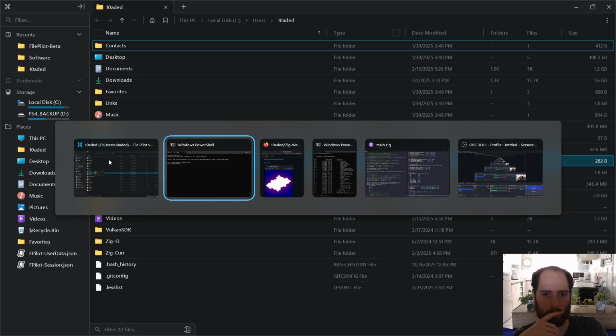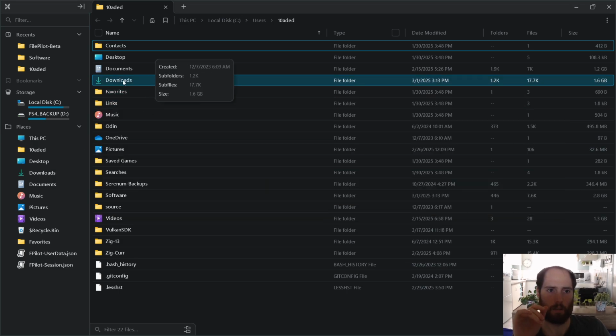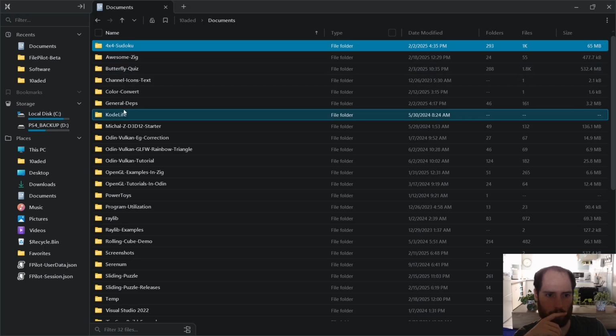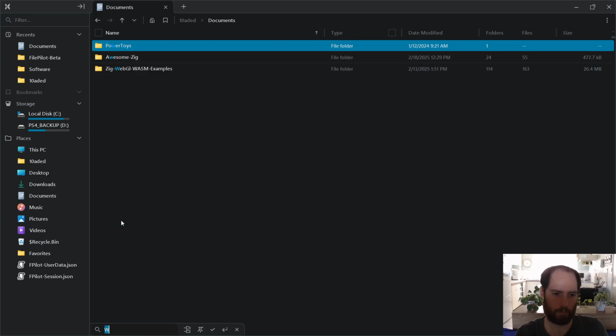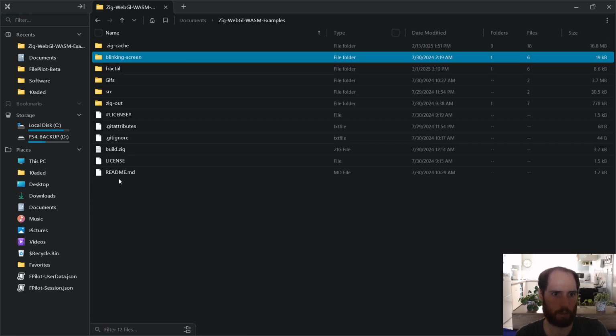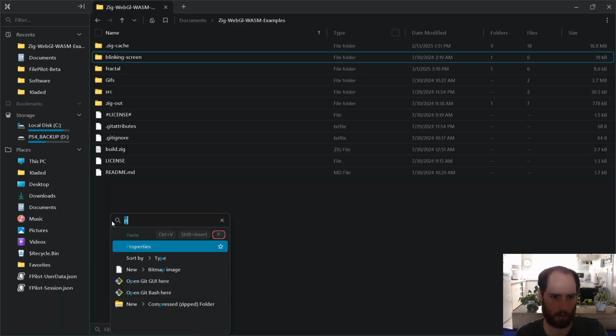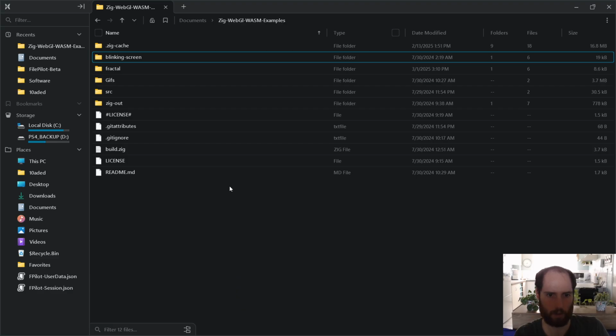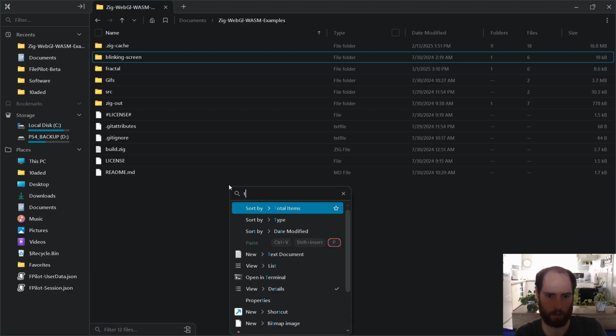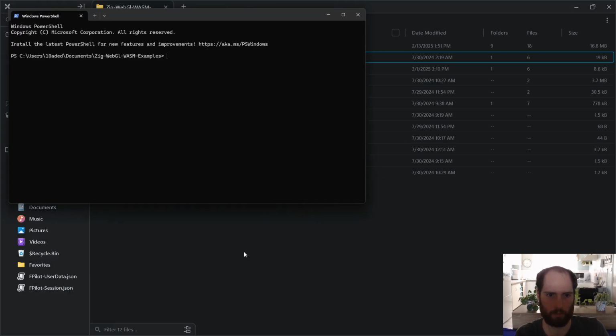So yeah, we want to go to our WASM examples. I want to open up a terminal. How do we do this? Open a terminal.